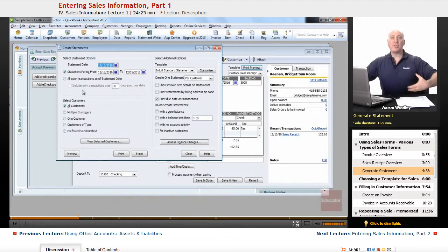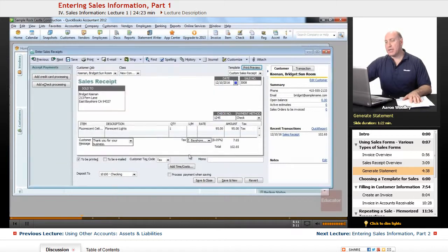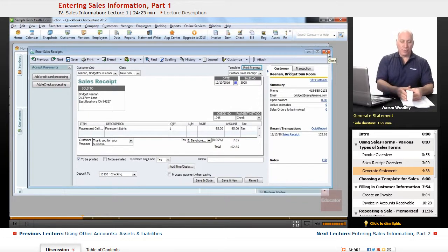So as we continue to do business and billing clients, they might fall a little behind on payments. We can generate these statements and send them a statement which will give them a summary of all the activity from a given point in time. So that's how we can look at those various forms.